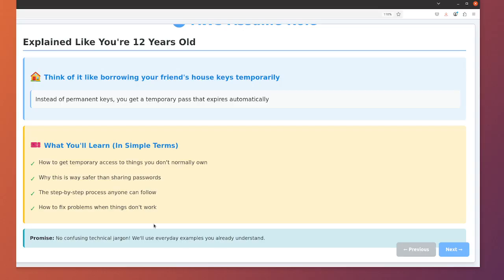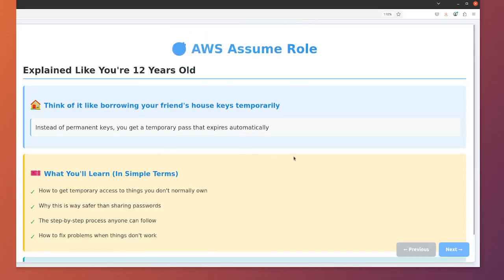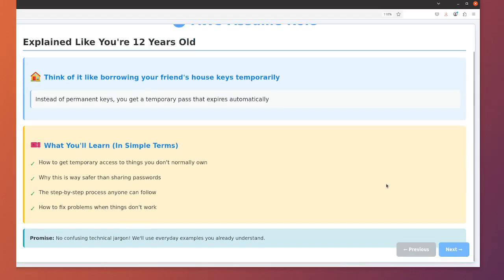Think of AWS like a giant apartment building with thousands of rooms. Today, we're learning about one specific thing, how to temporarily borrow someone else's keys to access their room. This is called assume role, basically getting temporary permission to do things you normally can't do. It's like your friend giving you their house keys for the weekend while they're away. By the end of this, you'll understand exactly how this works, why it's important, and how to do it yourself.